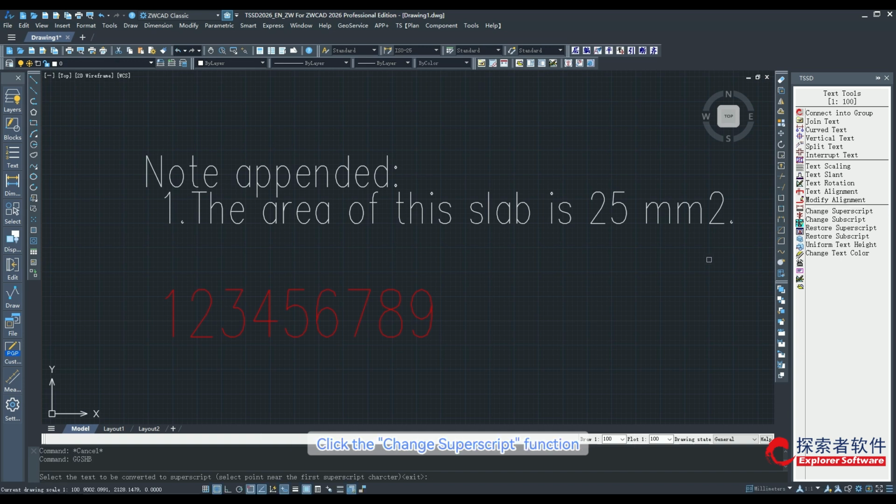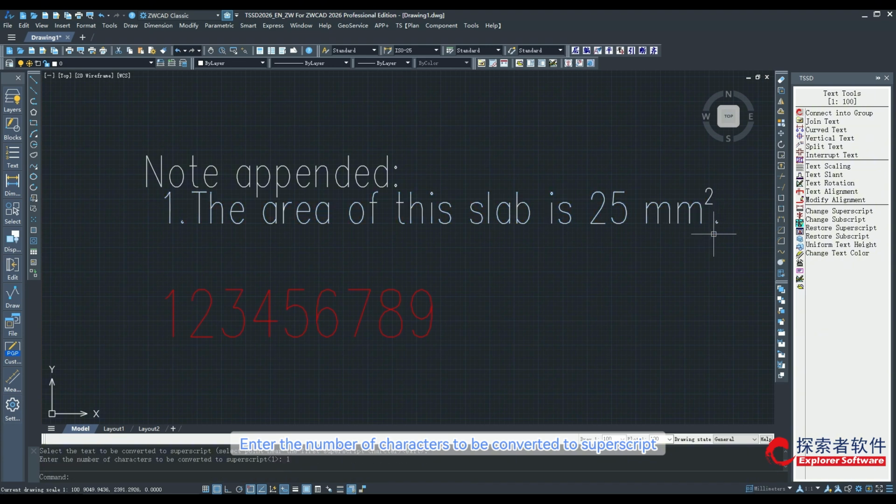Click the Change Superscript function. Select the text to be converted to superscript. Select point near the first superscript character. Enter the number of characters to be converted to superscript. Specified text converted to superscript completed.